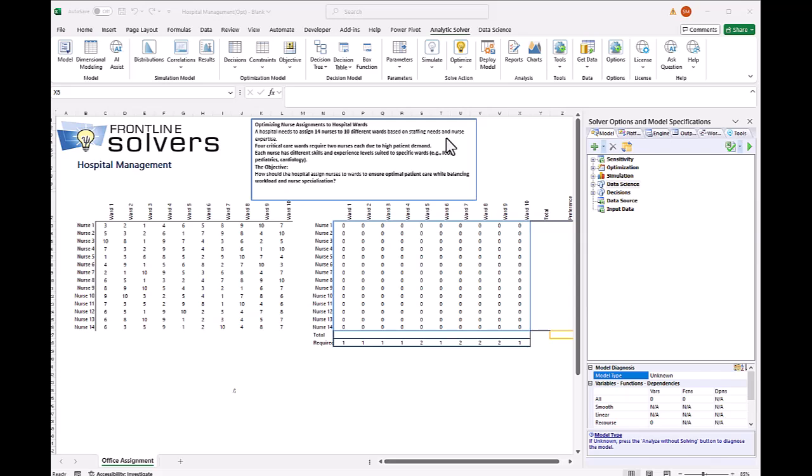What we're trying to figure out is which nurse gets assigned to which ward. So we need a way to represent that clearly. The best approach here is to create a matrix where each row represents a nurse and each column represents a ward. For example, if nurse 1 is assigned to ward 1, we'll put a 1 in that cell and then zeros in all the other columns for that nurse. This setup makes the assignments easy to see and work with.